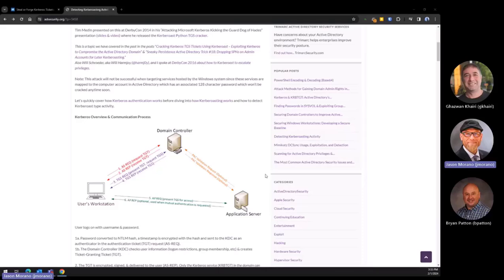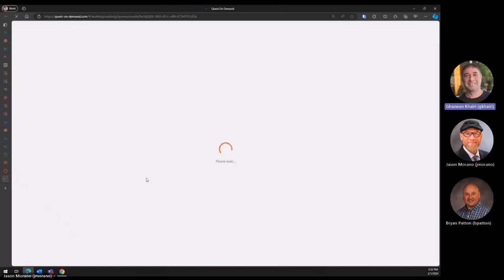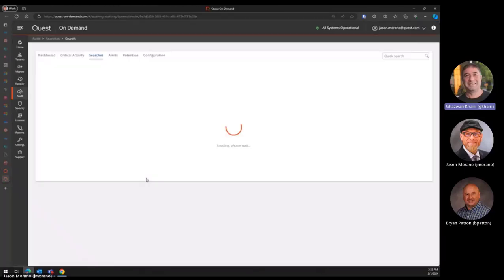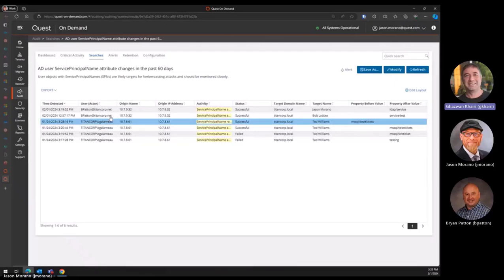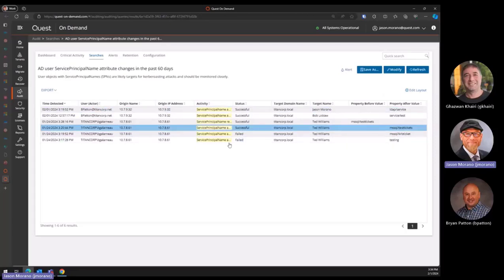So if you want to go back to Security Guardian, and I'm looking at this from a critical activity standpoint, because that's where it's going to surface up, right? Click on View Critical Activity. Although the collection didn't hit yet, this will take you to on-demand audit, and we'll see Jason Morano in there. So if I'm doing a demo and I don't want to wait for the next collection, and I want to follow through my example, here's how I follow through it. Yeah, you can show exactly the other service principal name accounts.